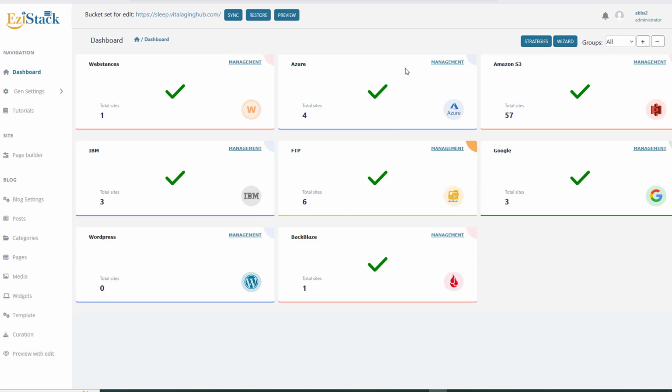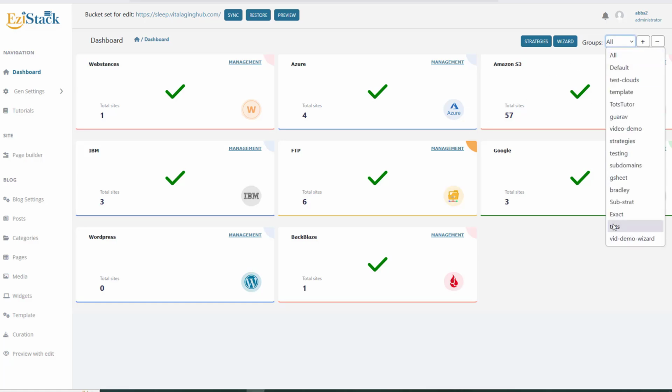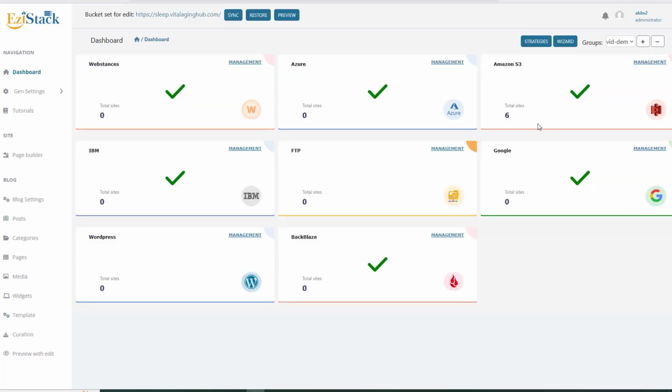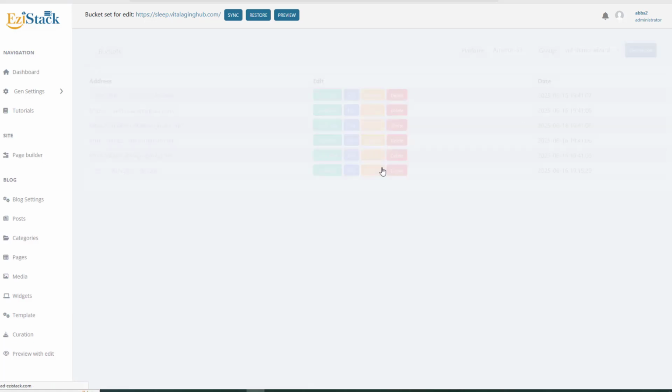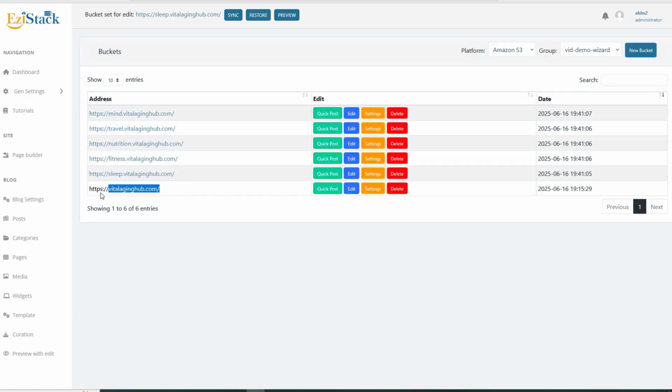And as you can see, I've got over 70 websites inside of here. For the last demo, I actually created ourselves a group. Groups allow us to keep everything nice and organized. And as you can see, we've got our 6 sites here hosted on the cloud on Amazon S3 with our main homepage and our 5 subdomains.